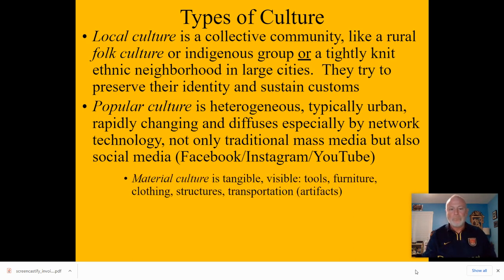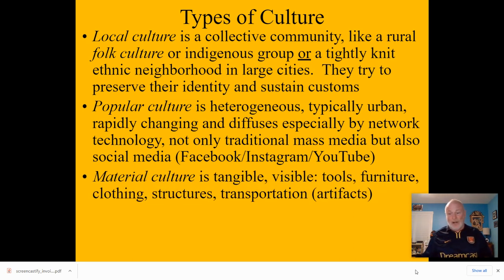Material culture are things that you can touch. Here's one example of material culture right here, your phone. And that is certainly a big diffusion vehicle. Ideas and innovations can spread through your phone. Material culture are things that are tangible. When archaeologists dig up a civilization thousands of years later, they're going to find artifacts.